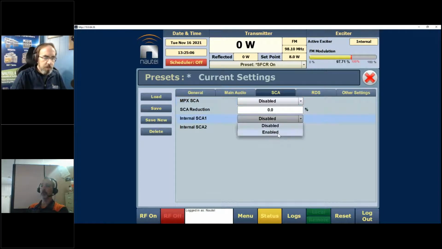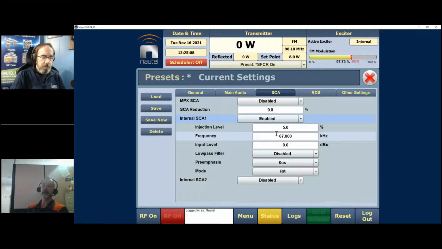If you want to use an internal SCA, which means you're feeding in the audio content, but the transmitter is generating the carrier for it to modulate on, then you select internal SCA. You'll feed in your analog SCA content into a D sub at the back of the transmitter, and you just select your injection level and the frequency you want it to work at.